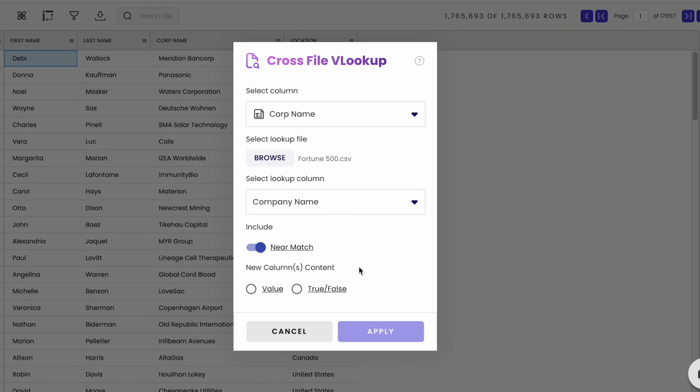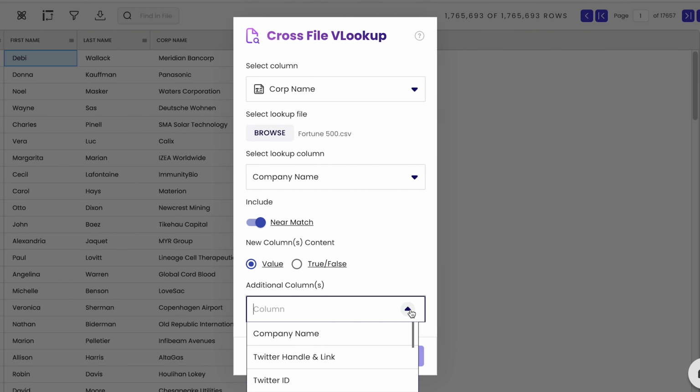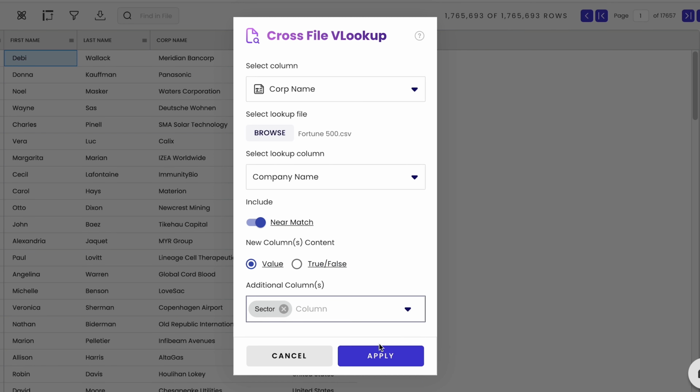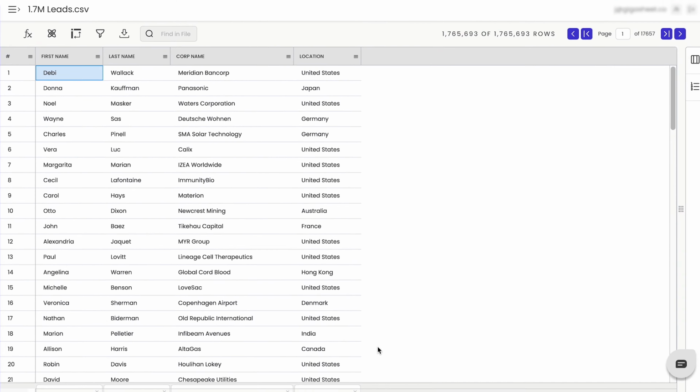Next, I could choose to insert true false. Basically, this would show me just a true false in the column that indicates whether the company is in the Fortune 500 or not. In this case, I'm actually going to choose value, which, as the help text says, will bring across some values into this sheet. And in this case, let's bring across the sector and the industry that it's in. Of course, you could choose any columns here.